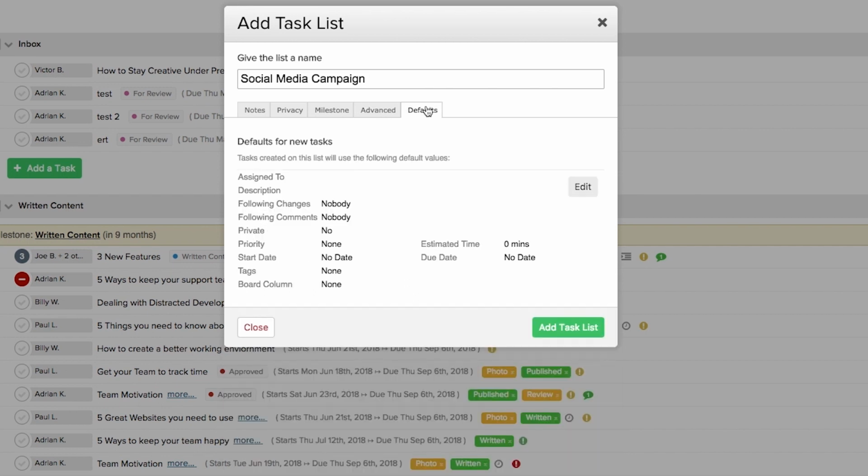And here we can specify the default settings for any tasks that we create within this task list. So here we can see our current defaults. It's assigned to nobody. There is no description. There are no followers, no comments. These tasks aren't set to be private. There's no priority, no estimated time, no start date or due date, no tags, and it's not associated with any board column. And if we want to change this, we can easily do this by selecting the Edit button.